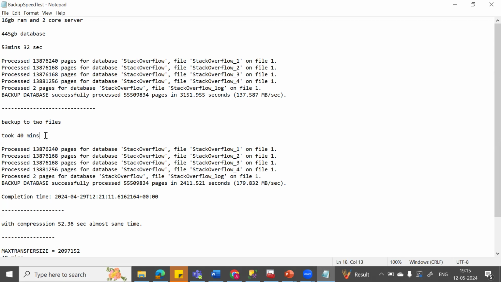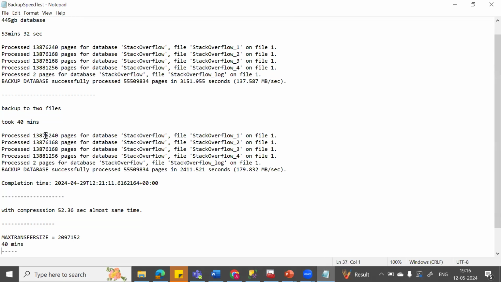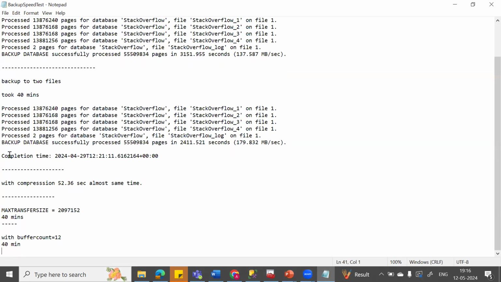I believe that's because of the number of processors that I had on the server, we had two. So if I match that, the backups were quite fast with the 2 files. That's why I could save 10 minutes on that. And with compression, it took around just 1 minute less than it normally would. Then I set max transfer rate to 2 MB, and I got 40 minutes. And I did change the buffer count to 12, and again I could take the backups down to 40 minutes.